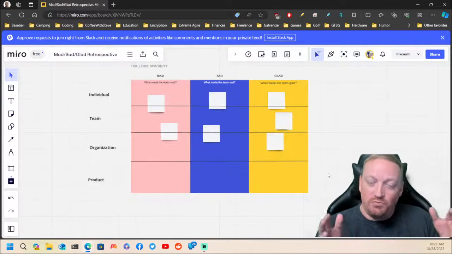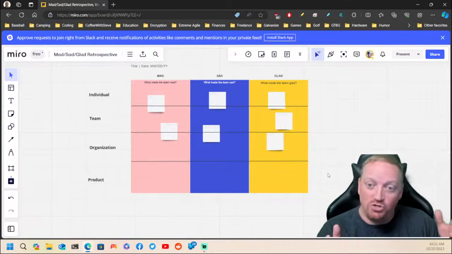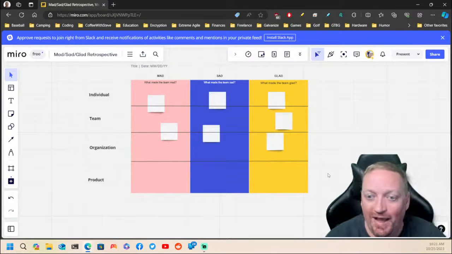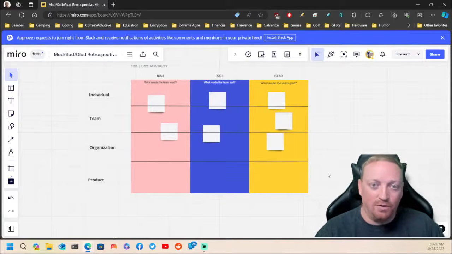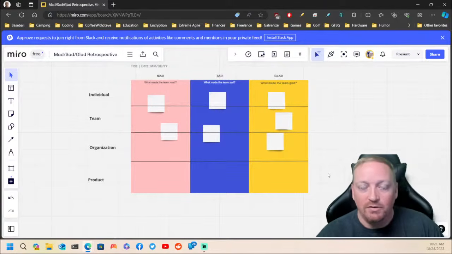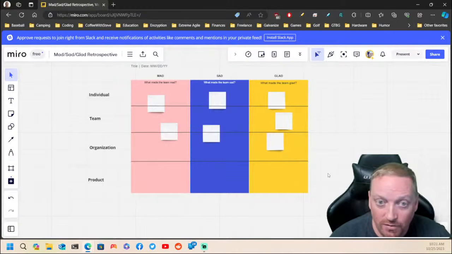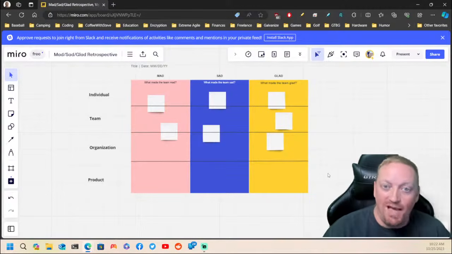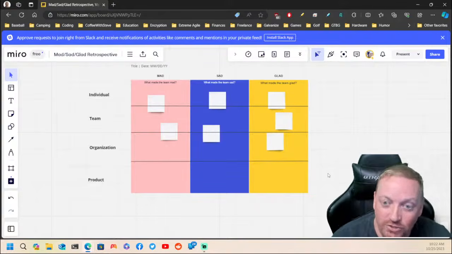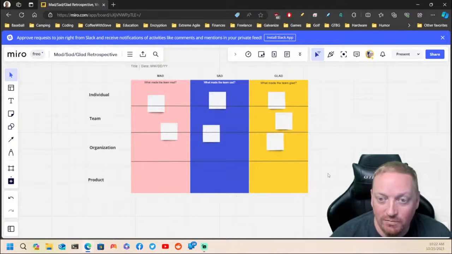Effectively, what we're doing is narrowing down the conversation to 4 different categories. What are we mad, sad, glad about on an individual level? What are we mad, sad, glad about at the team level? What are we mad, sad, glad about at the organization level? And mad, sad, or glad about at the product level, okay?